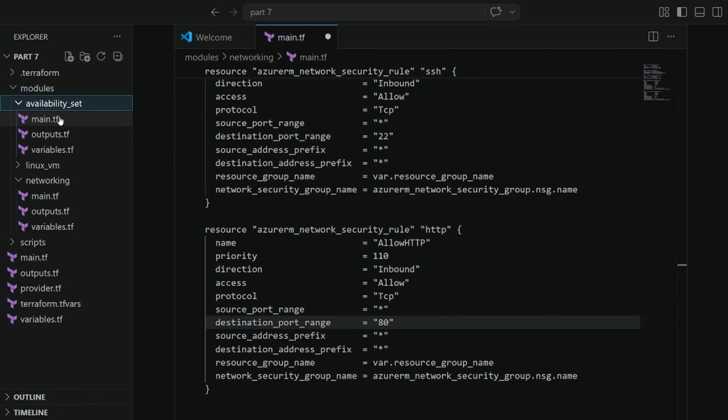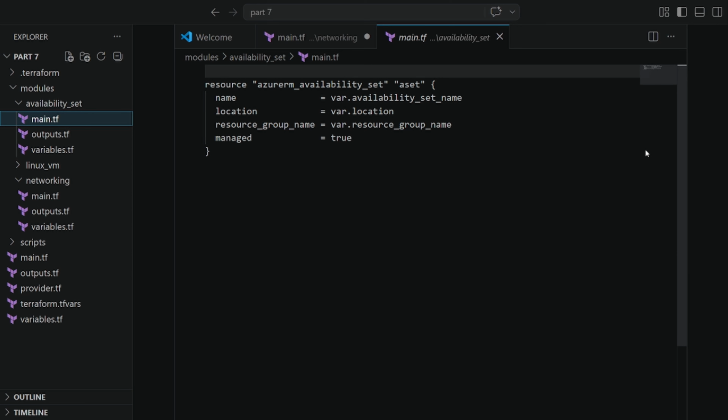Let's go to availability set. In this availability set resource, in this part of the project, I'm not using availability zones. I'm focusing on availability sets, which improve resilience inside a single data center. When multiple VMs are attached to the same availability set, Azure distributes them across fault domains and update domains. So that means one hardware issue or one planned update is less likely to affect both machines at the same time.